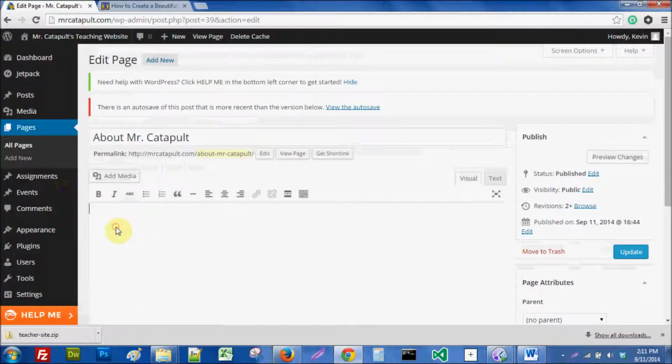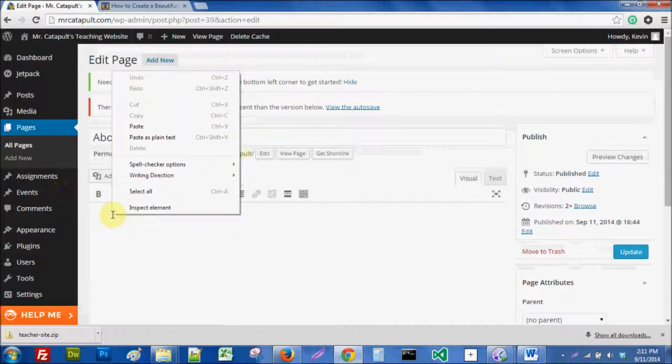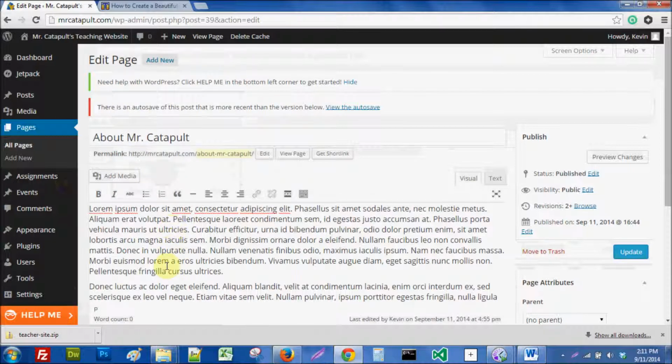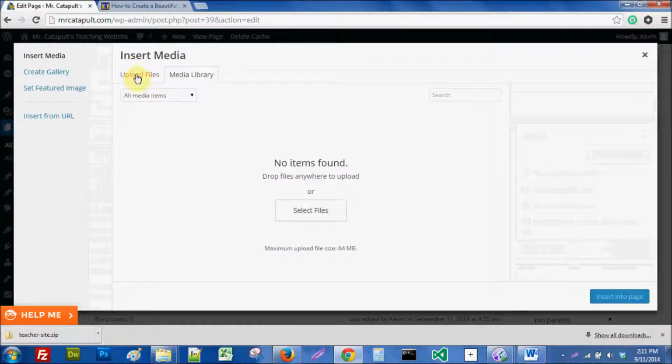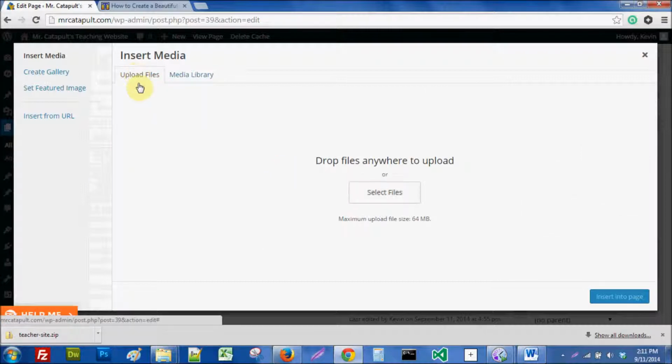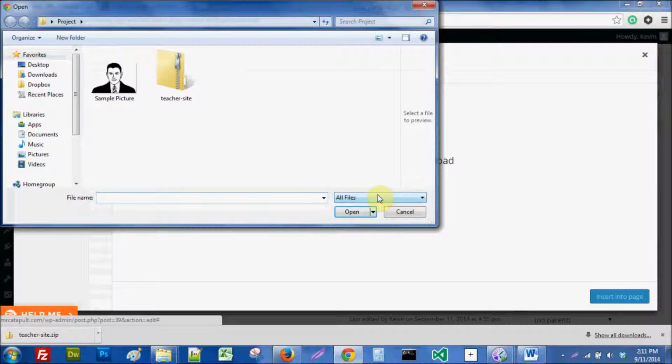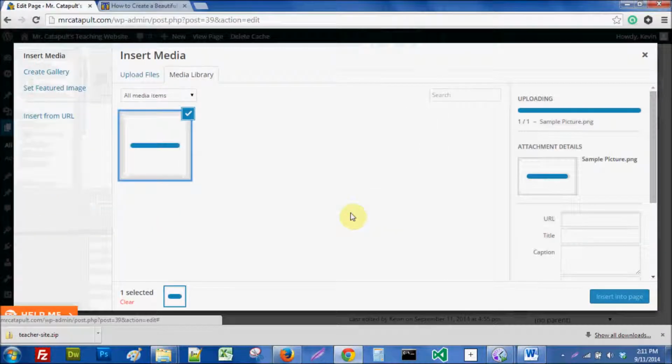Okay, so you can write whatever you'd like about yourself. I'm going to paste in some nonsense text in there. And what I'd like to do is to show you how to add a picture. So if you put the cursor here at the very beginning and you hit Add Media, you can upload files. So clicking on that tab and then hitting Select Files. Right from your computer, you can pick a picture of yourself if you'd like. I just have a sample picture to use here. I'm going to click on the picture and hit Open.